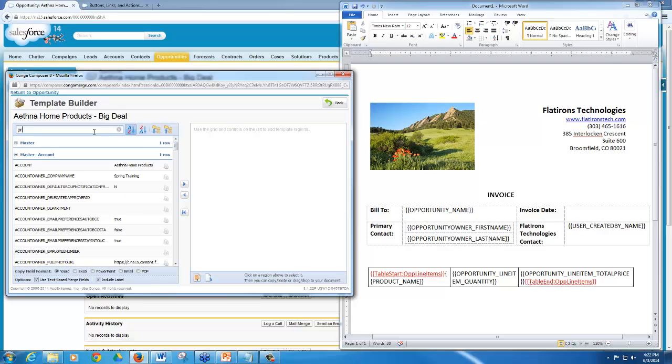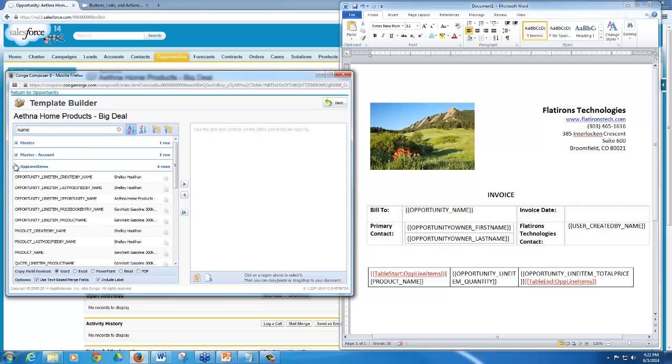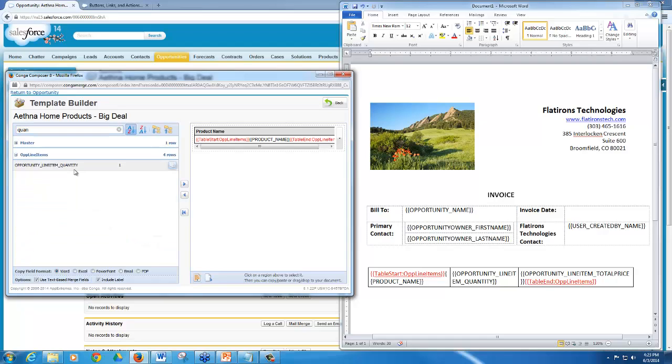So let me just start over. We'll do name, and there's product name. I'm going to go through this a bit quicker the second time since we already walked through this. And then we add total price. Okay, so again you can see that we have our detail region, and in between that are the field names.